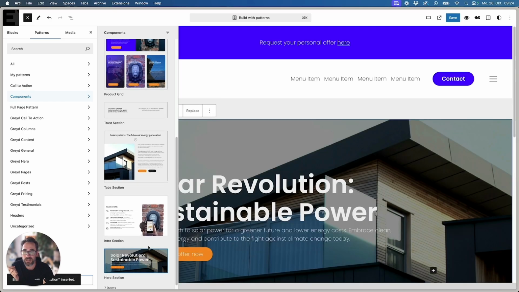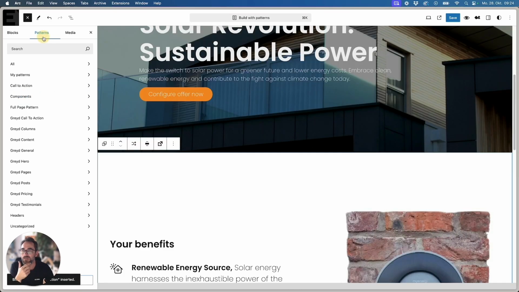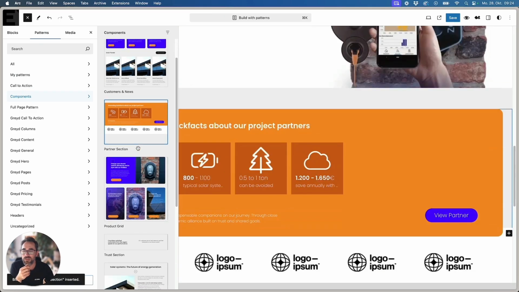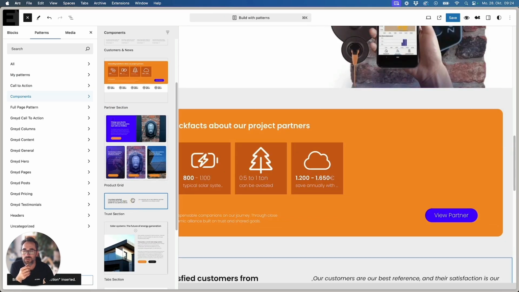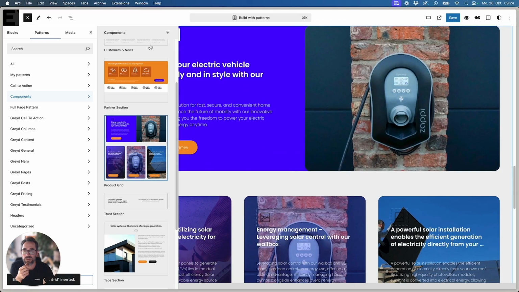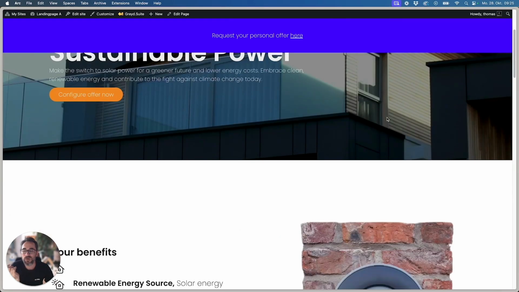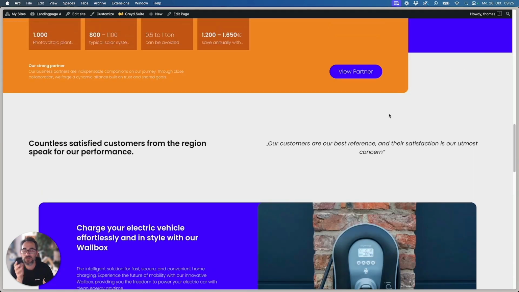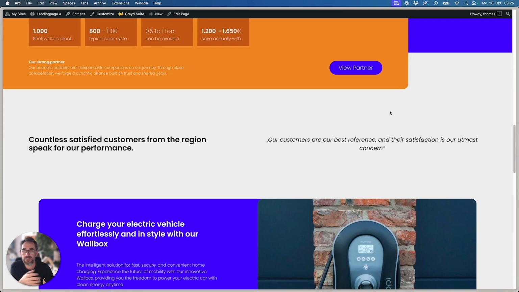So we need a header, we need an intro section, then the next one will be a trust section here, maybe a testimonial, and for the products a section as well. Okay, and we're already good to go. We can change now the spacing control, the width, change the content, and we have a page.